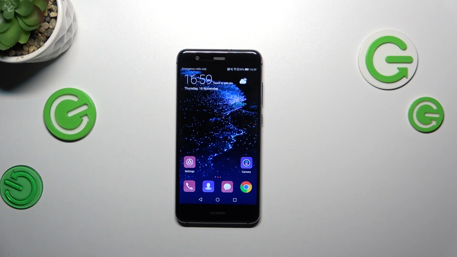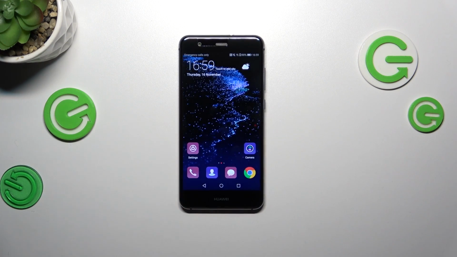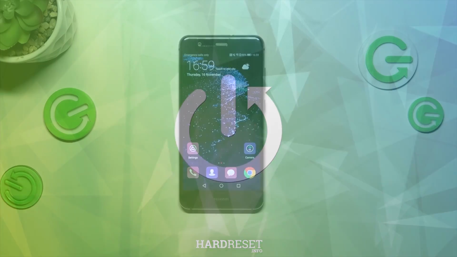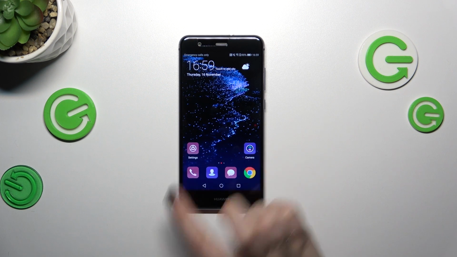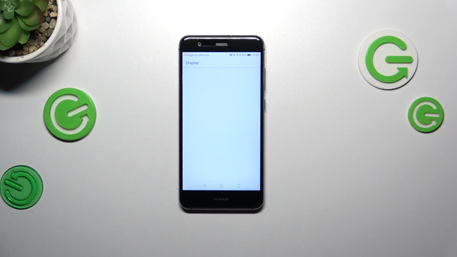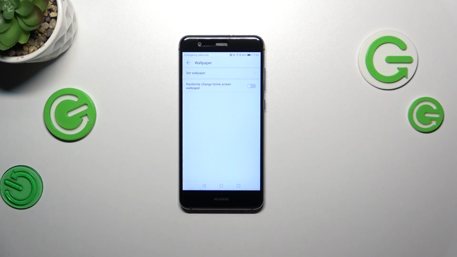Hi everyone, in front of me I've got HUAWEI P10 Lite, and let me share with you how to change the wallpaper on this device. So let's start with opening the settings, and here we have to scroll in order to find the display section, so let's tap on it. Now let's tap on the wallpaper option, and here we have to tap on set wallpaper.